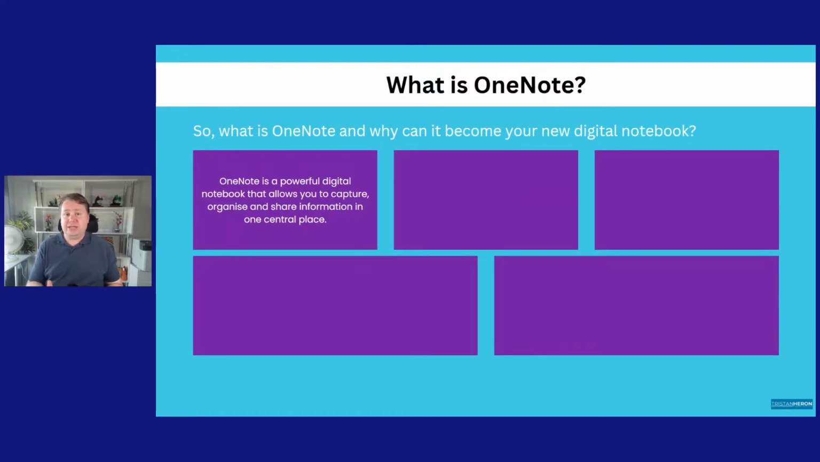You can have lesson plans, you can have resources, you can have student plans, you can have data, you can have information, videos, audio. There are so many things that you can include in this, and you can have them all in that one central location.